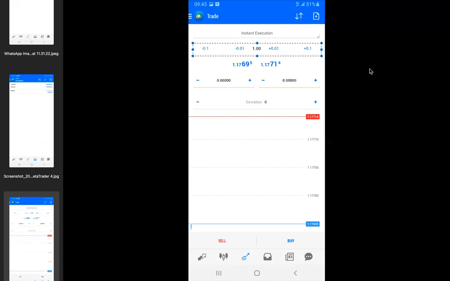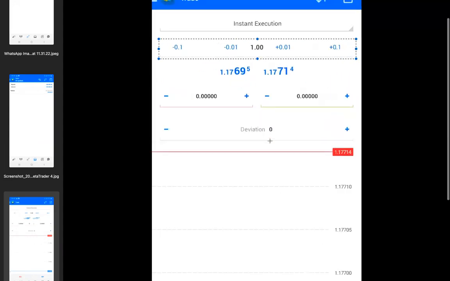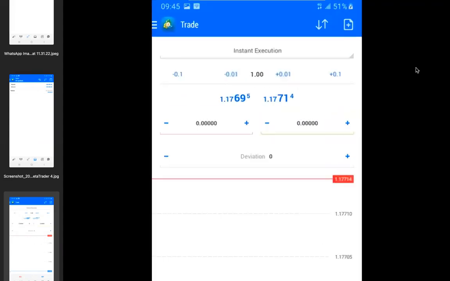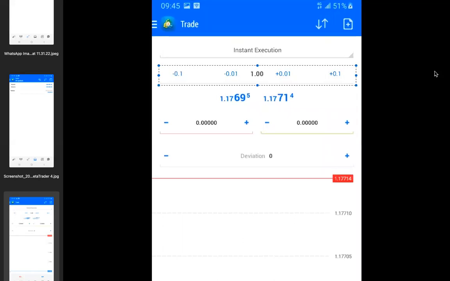Pardon? Can you try to zoom in a bit? Yeah, sure. Is that good enough? Okay, I can now see.